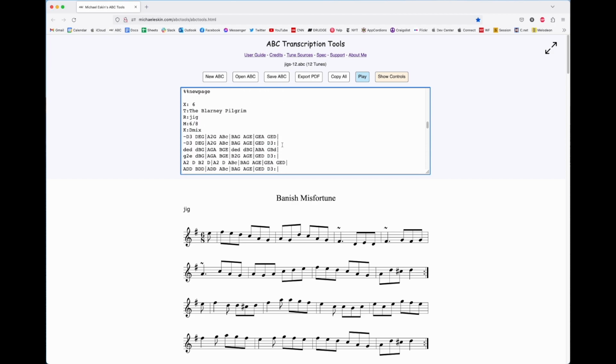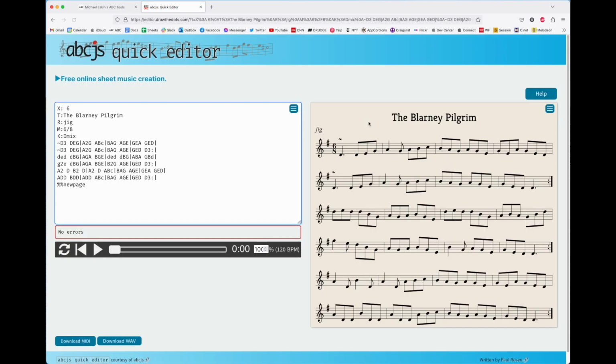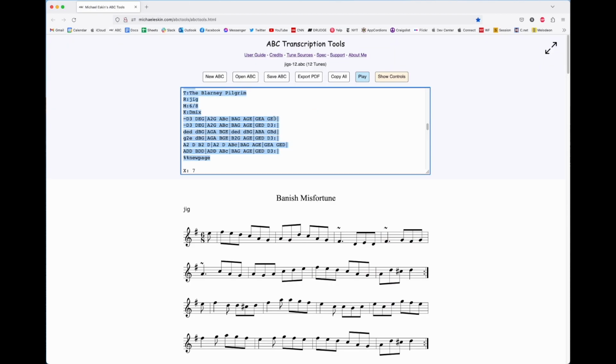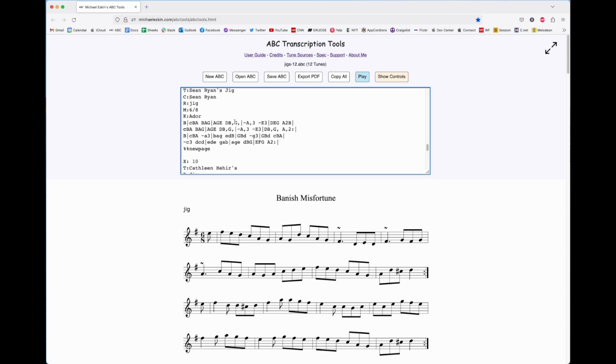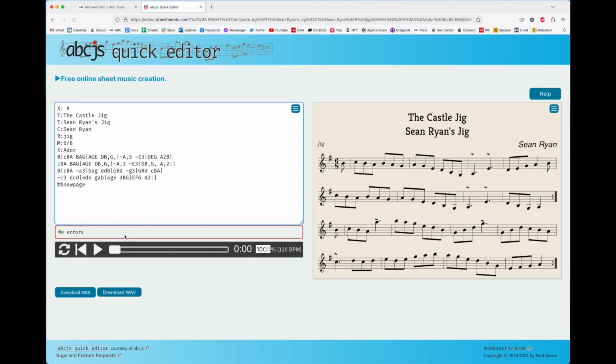Let's go find another tune. Let's say the Blarney Pilgrim. Just click in it. You can just click anywhere in it. Hit play. Do one more. Let's say Sean Ryan's. So we just click anywhere in it and hit play.